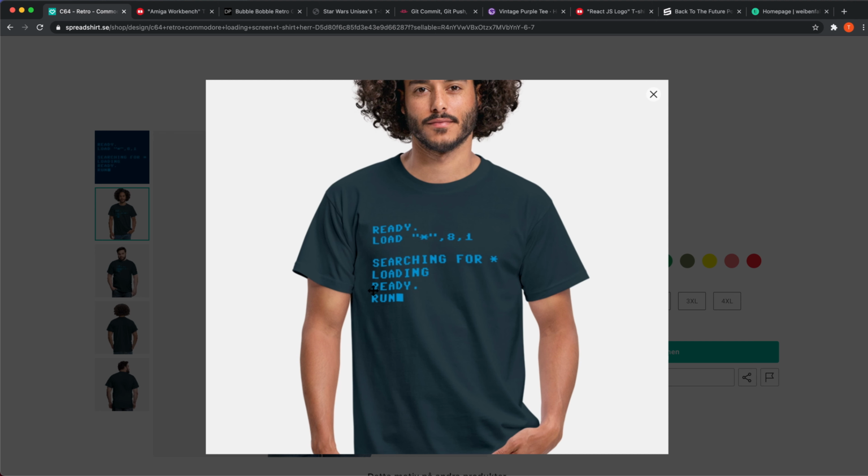But it's a cool t-shirt, and there's a lot of Commodore 64 t-shirts out there. If you're a fan of Commodore and Commodore 64 and you had one as a child, it could be fun to have a t-shirt like this. So that's number one.